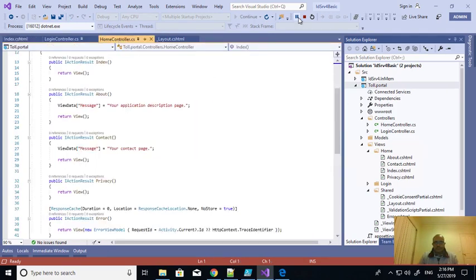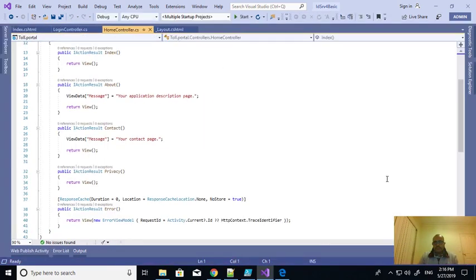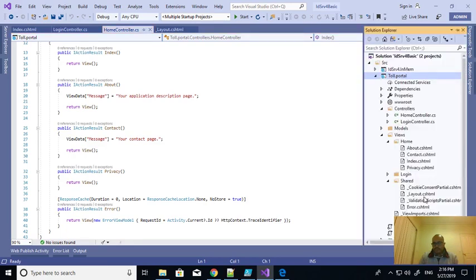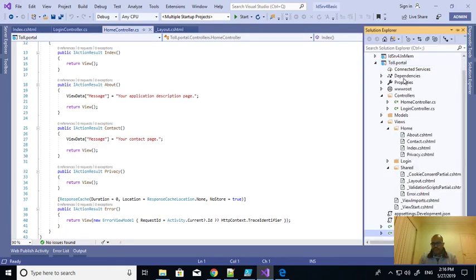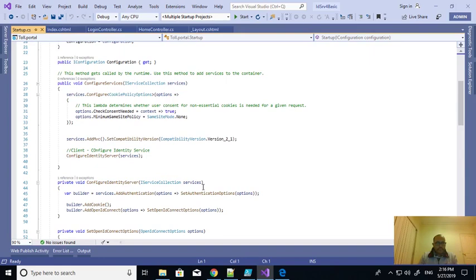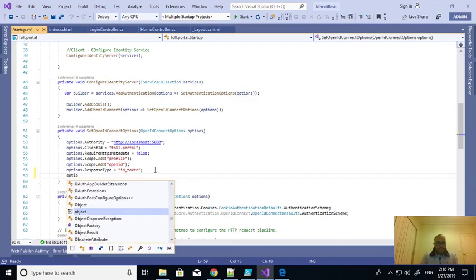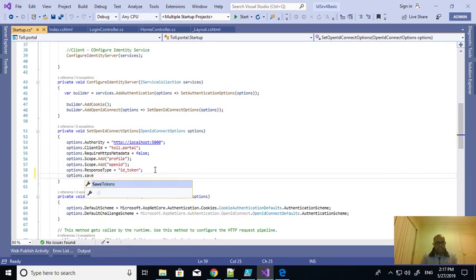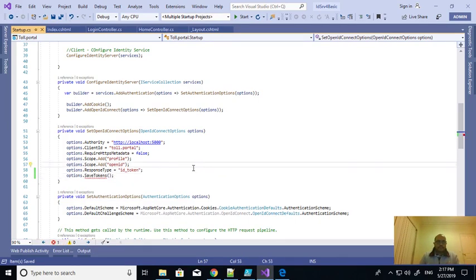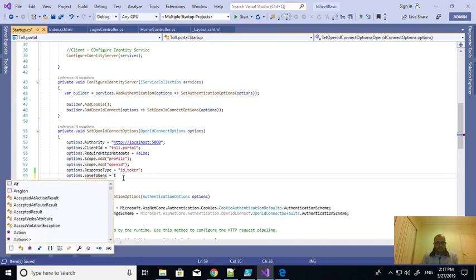Let me check. There is one function we need to call on the client side, in the tool portal. If I go here, one more thing we need to call is options.SaveTokens. We have to call this, otherwise it doesn't save. Sorry, we have to set it to true.